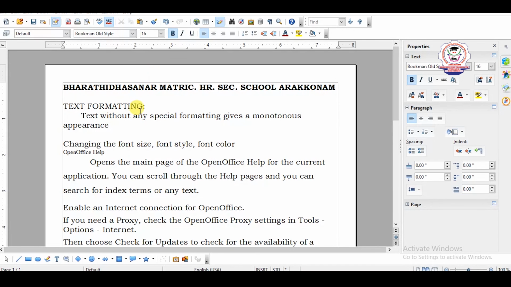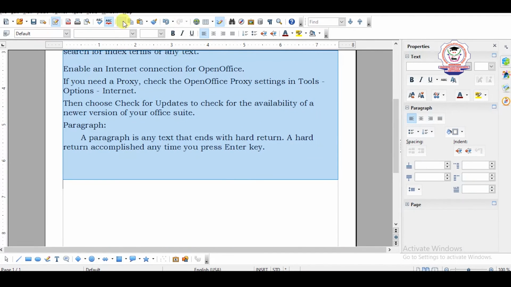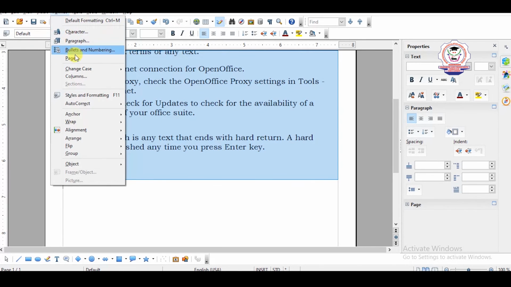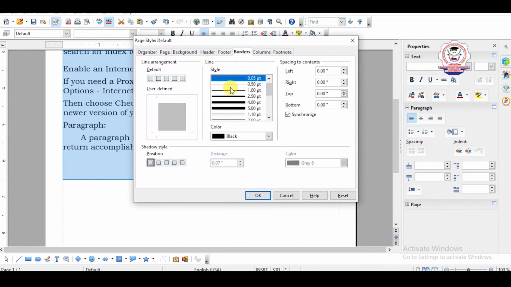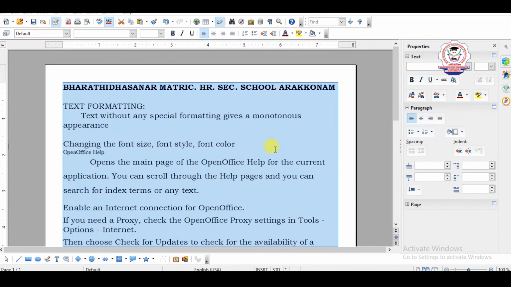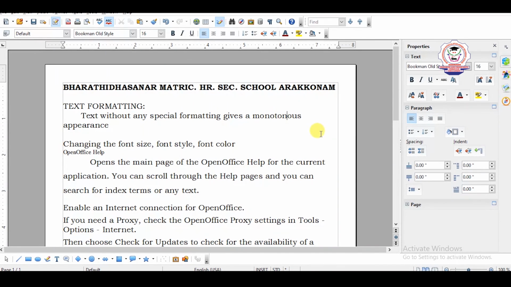How can we identify that the border of a page is changed? Here you can select that particular content, format, page, and then select that particular line and then select the color of the border and click OK. This is the method for changing the page border.